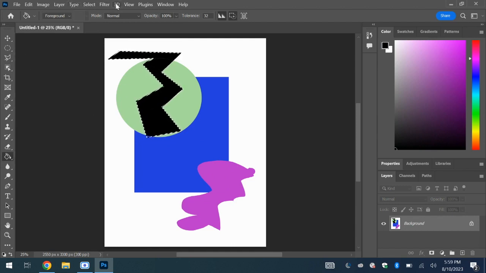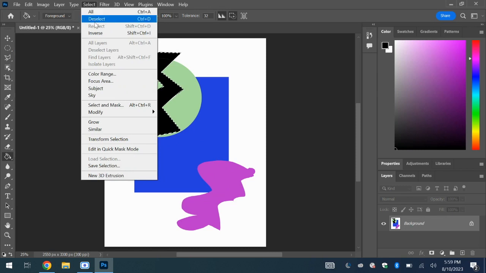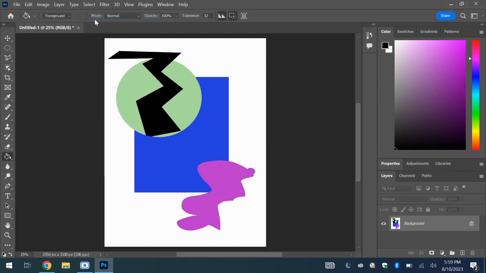To get rid of the selection, I'm going to go up to the top, Select, Deselect. All the little dancing ants disappear.